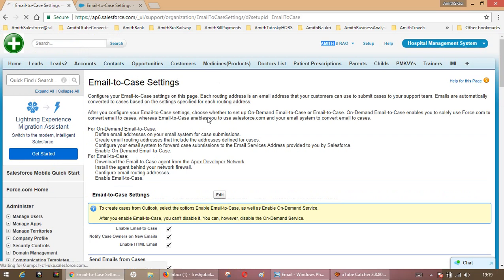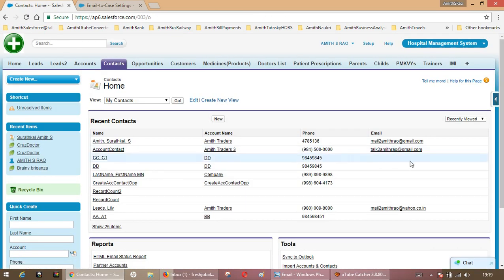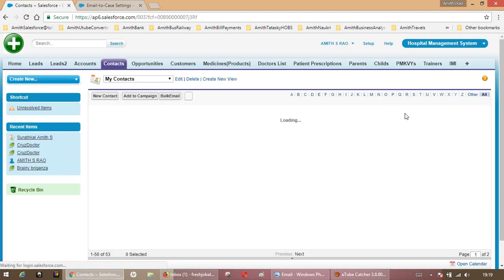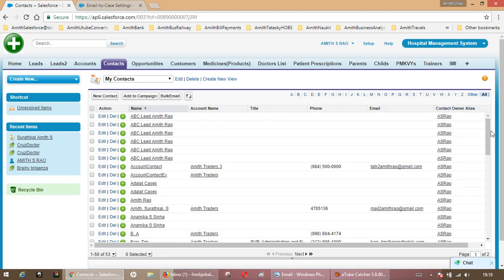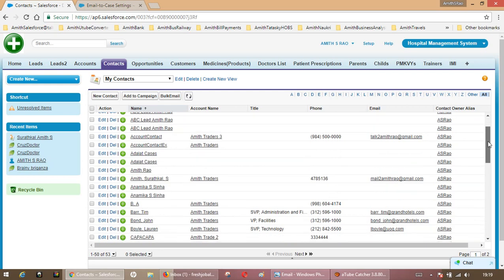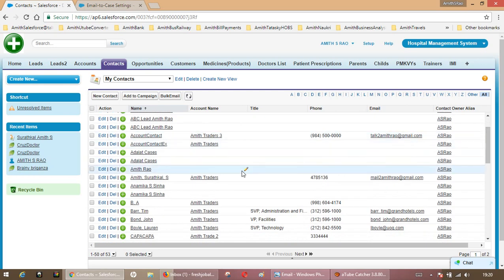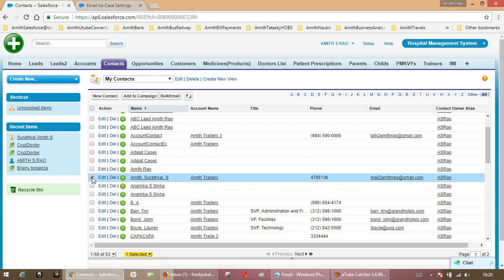For example, if I open contacts, now I'll press on Go. See carefully the records which I'm going to show you. Highlighting on that, we will try sending mails. Now can you see this one? I'm just checking the mark to make you view Amit Suratkal.